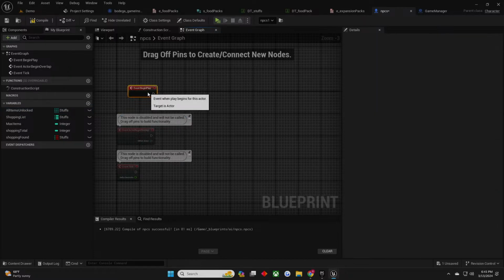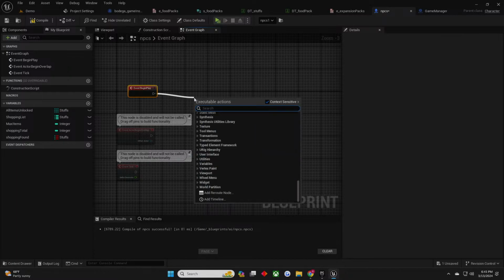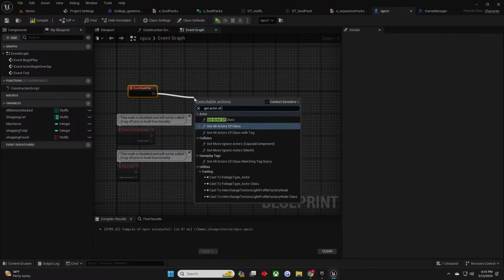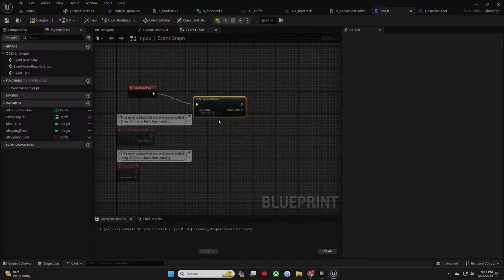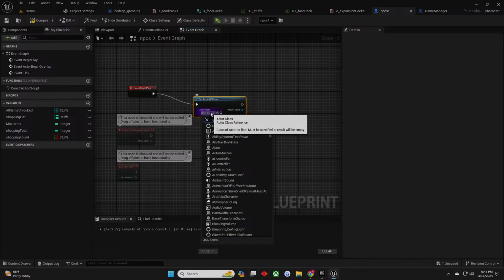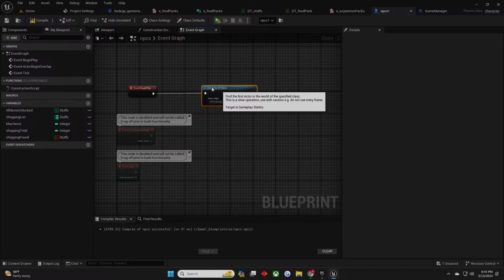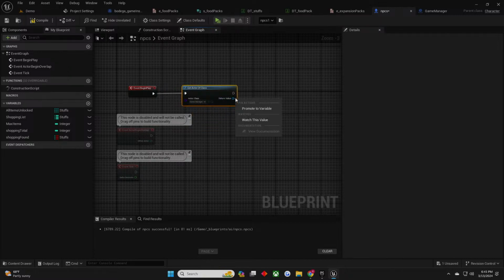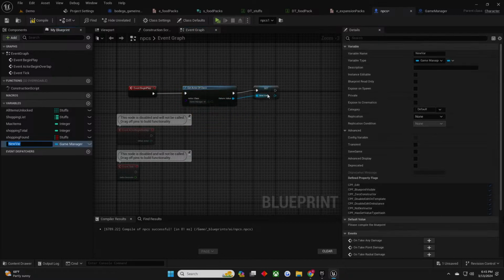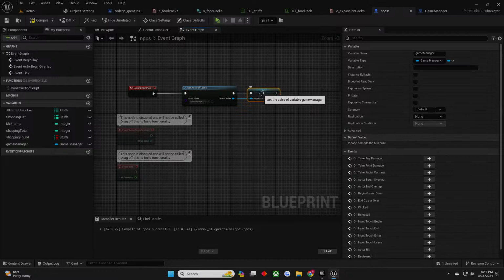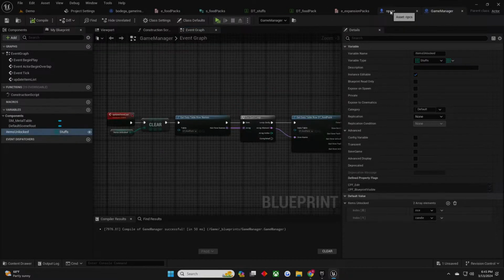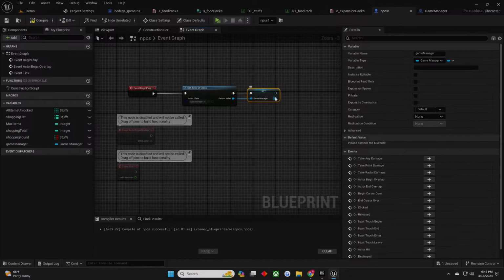All right, so now when this is spawned in, it is going to get a reference to that game manager. I think I'm going to need to use it later, so let's promote it to a variable and call it game manager. And then off of that game manager, we need to get items unlocked.